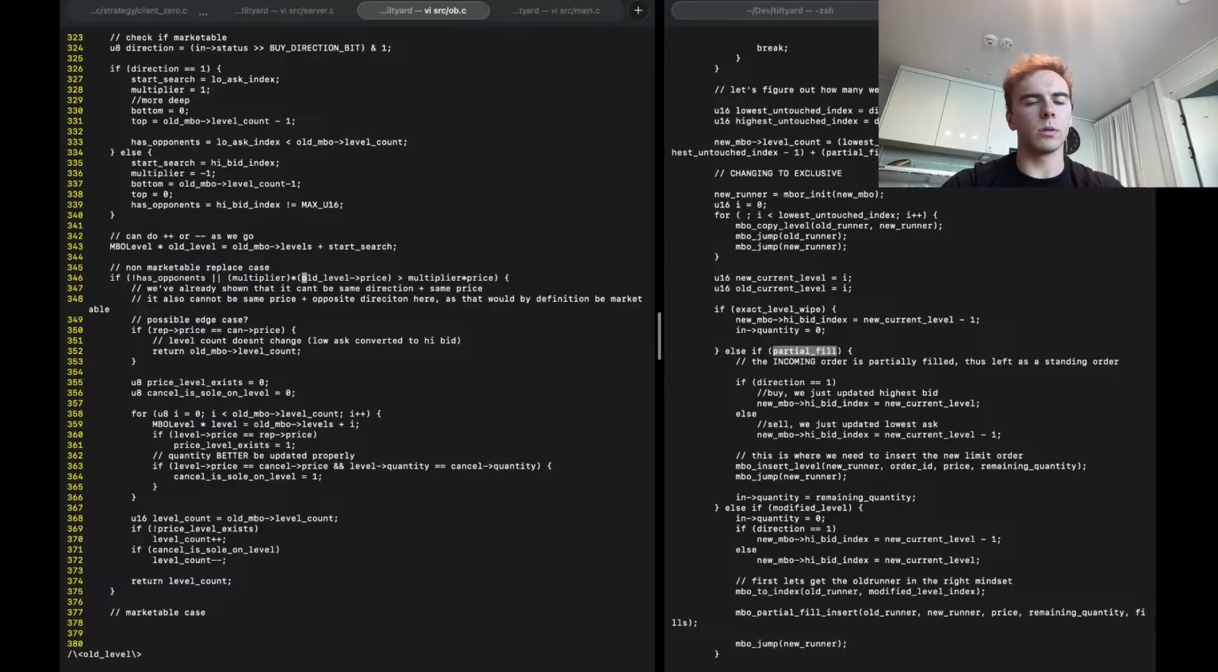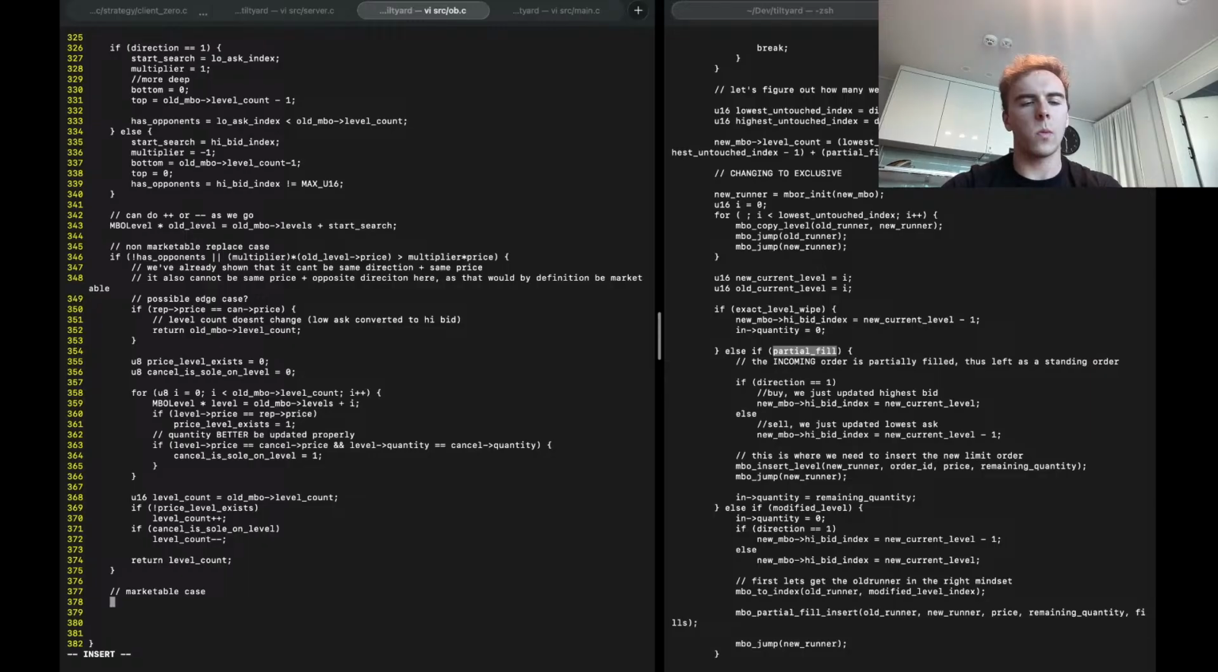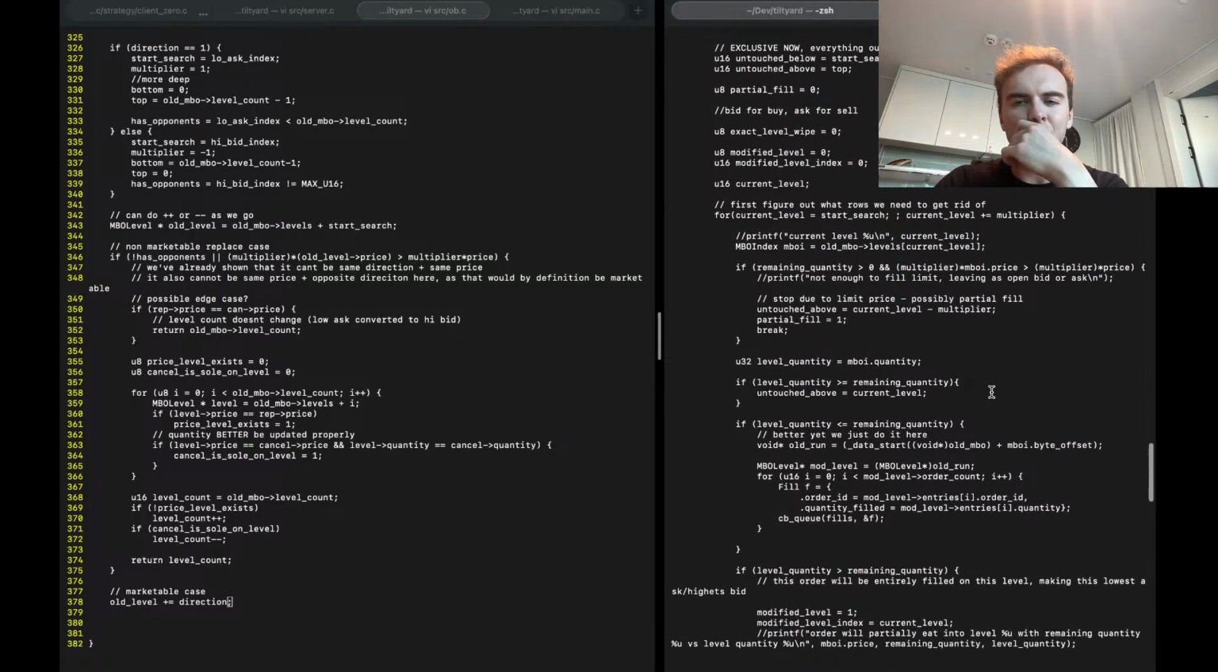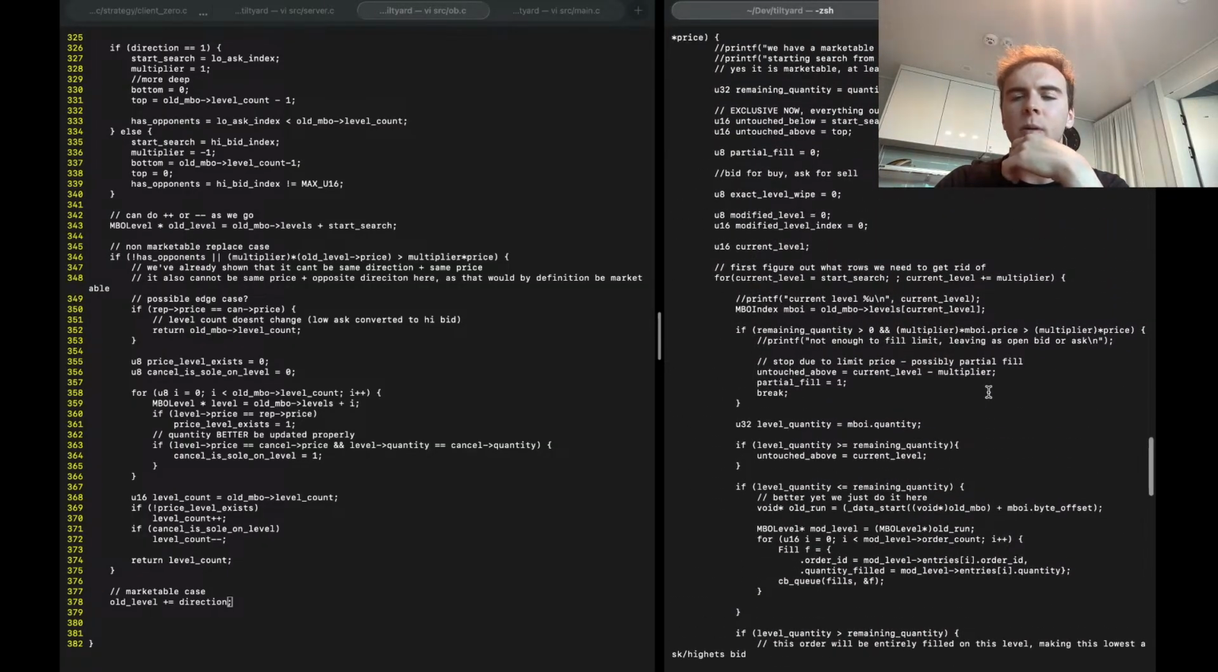Anyways, old level is still old level. We can now use it again. So we'll do old level plus equal to direction. That'll increment it as we need. Or is it minus equal? No, it's plus equal. If it's a buy, we go up the search.